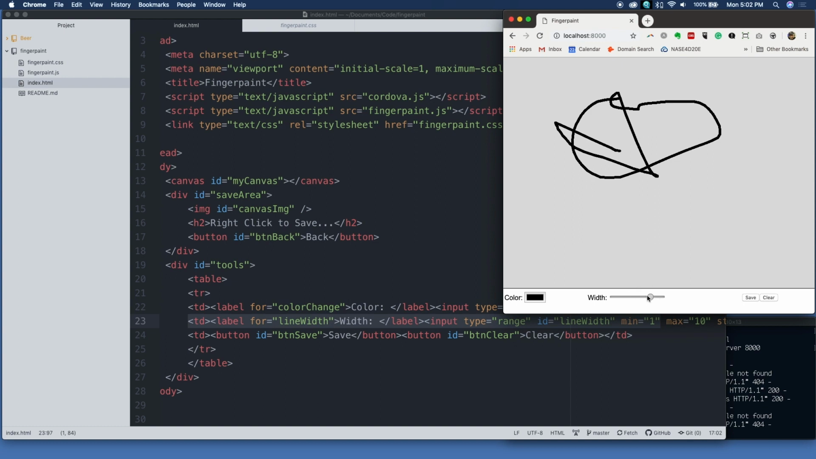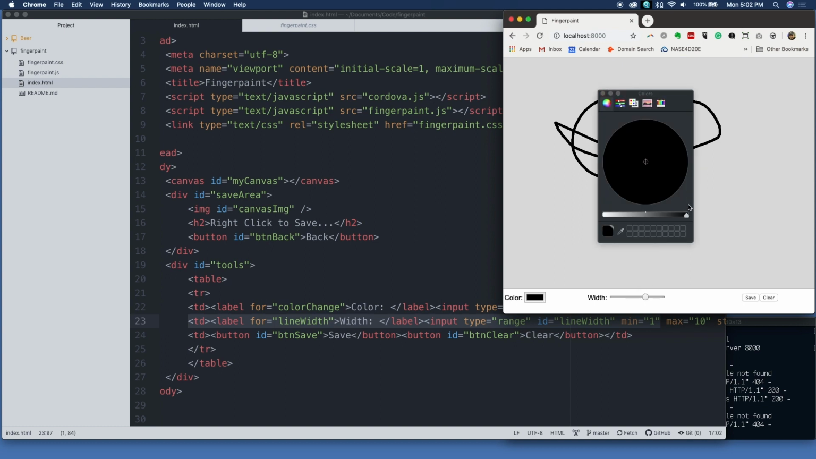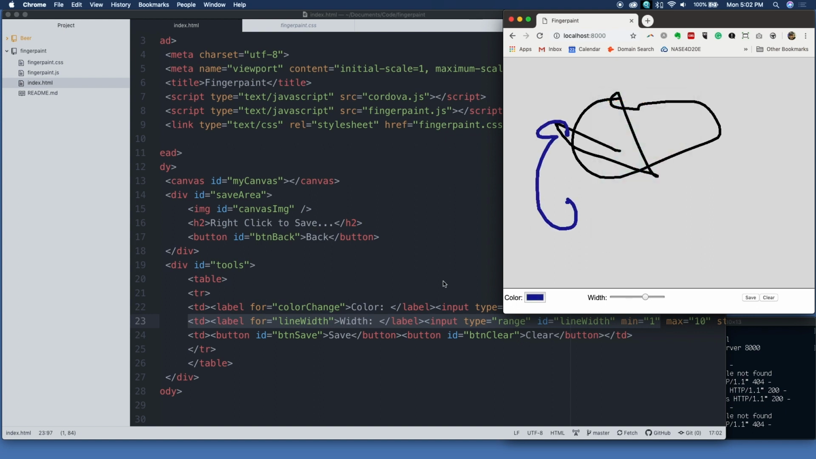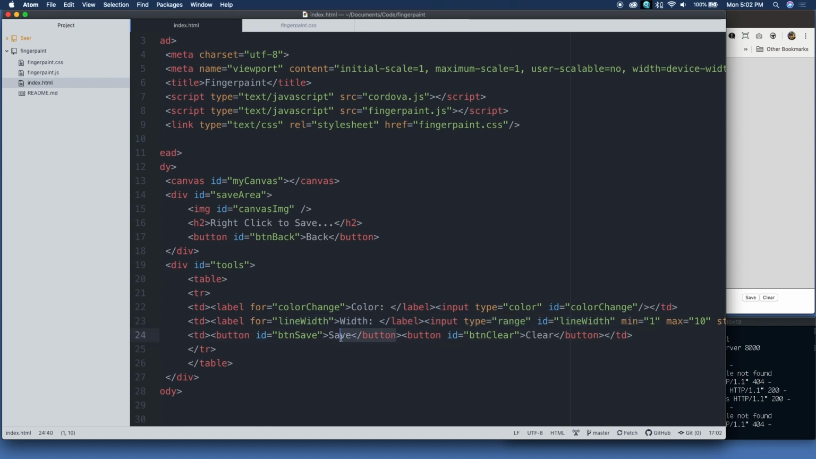Right here, there's our width slider. There's our color chooser. I don't know if that always defaults to the darkest color. There we go, drawing with blue. Our save button and our clear button. Note that any HTML element that needs to be accessed through the JavaScript is given an ID attribute. The value of that ID attribute is exactly how we'll bring these elements into the JavaScript.